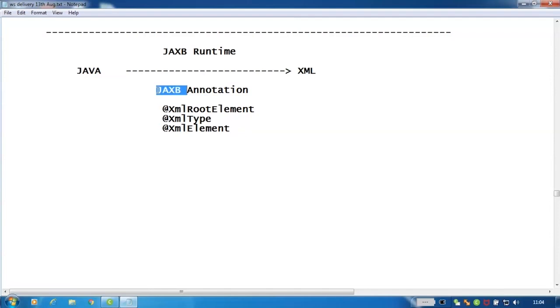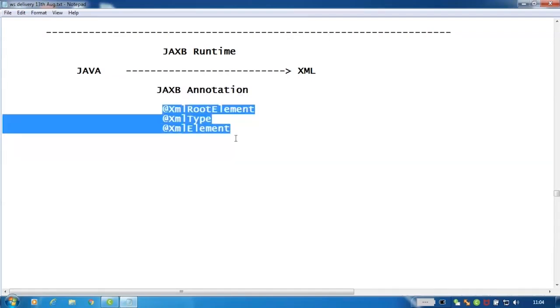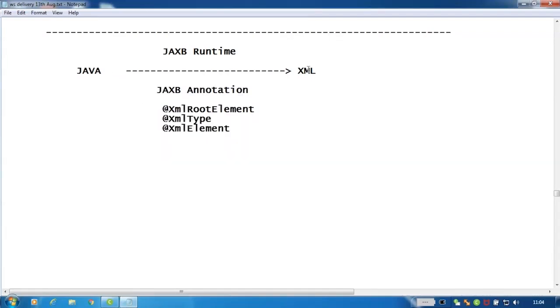So I'm saying that the JAXB API is doing the conversion. Fine. Who is there in the JAXB API to do the conversions? These JAXB annotations. JAXB annotations are doing the conversion from XML to Java and Java to XML. Right? Now we have to know how the JAXB API is doing these conversions. We have to know with a particular example, then only it will come.